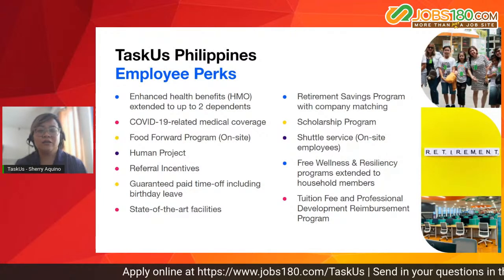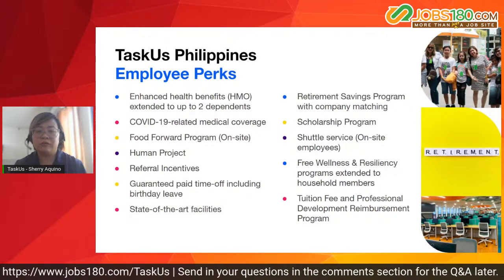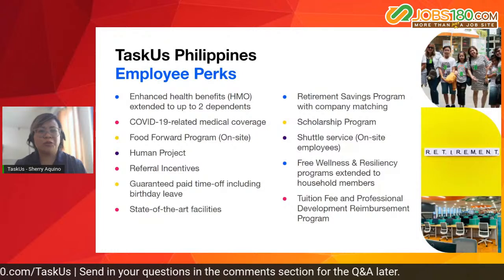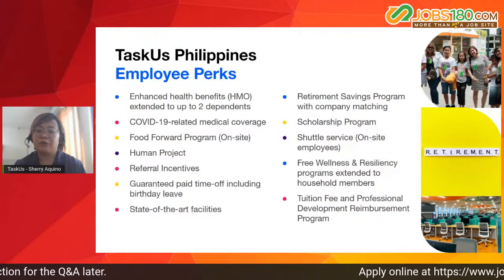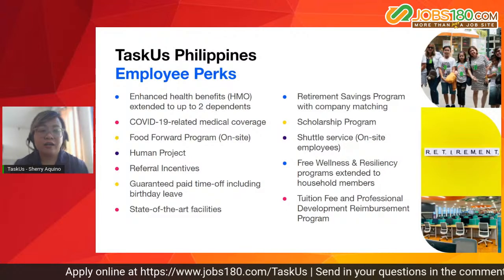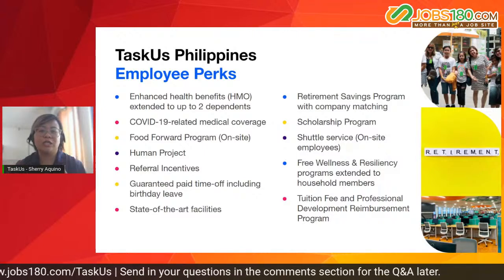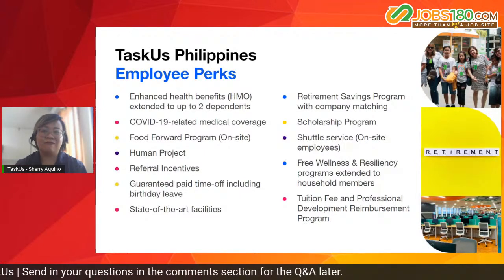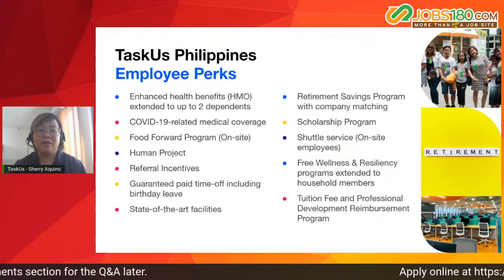We also have the Human Project, which is our unique approach to performance and salary appraisal, wherein you will just have to share what your personal passions are, your purpose, submit that to our team, and there you go. There's a possibility for you to have a performance and salary appraisal. You also have the referral incentives, in which if you have relatives or friends interested to join TaskUs, you will get an incentive. Of course, that's on top of your basic pay and the other benefits that you're getting.